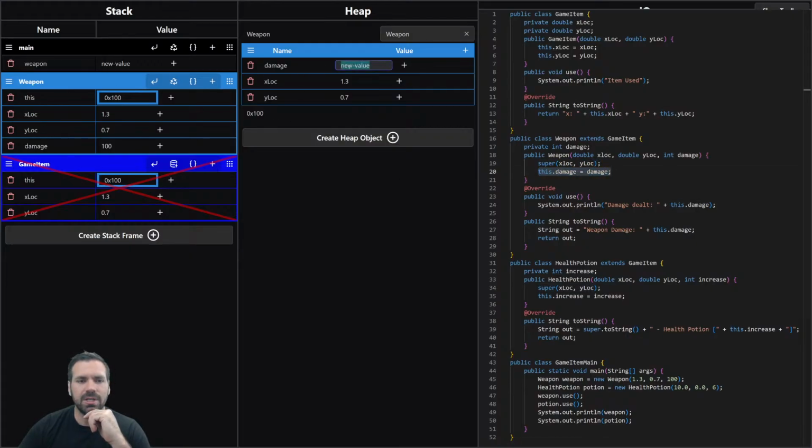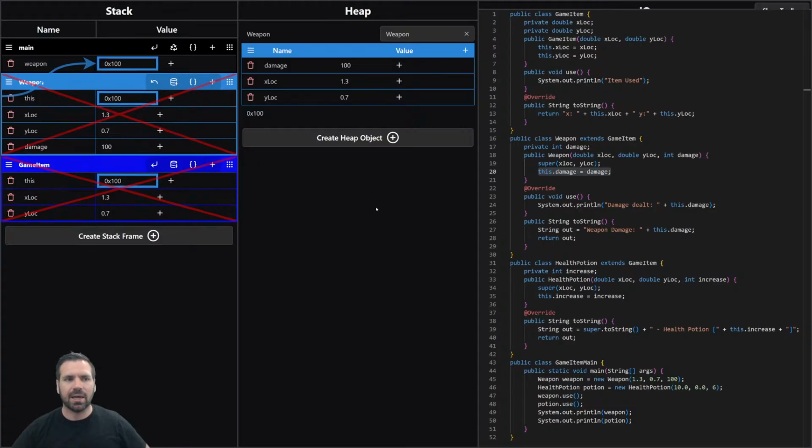This dot damage equals damage, which is 100. 100 this time. Forgot my return arrow. And then that gives the reference of the object that was just created back to the weapon variable. All that we just did in the other trace.